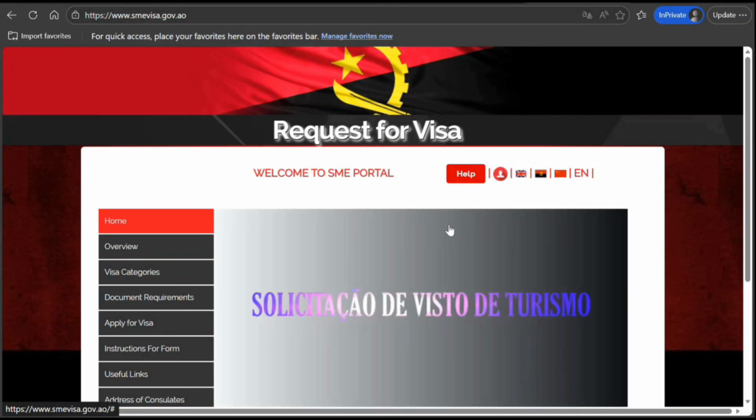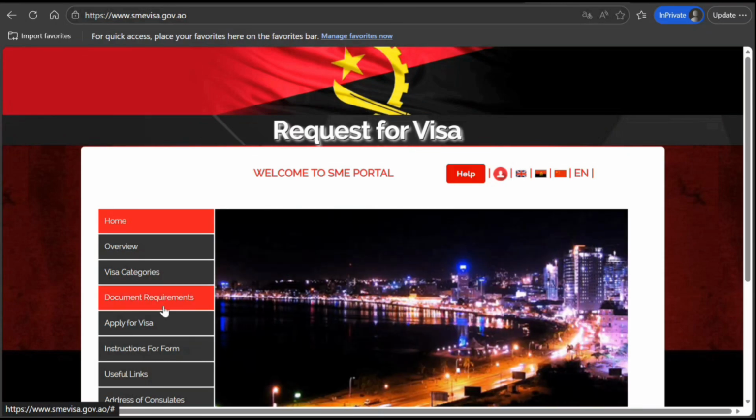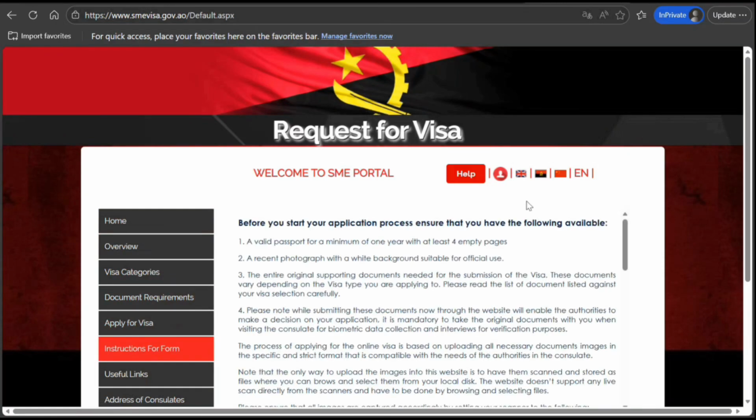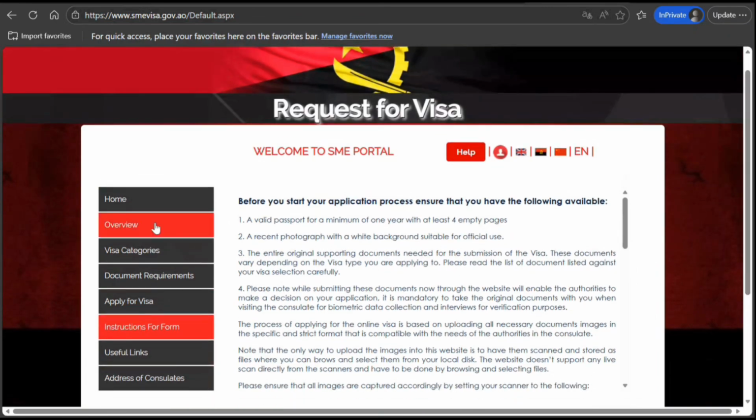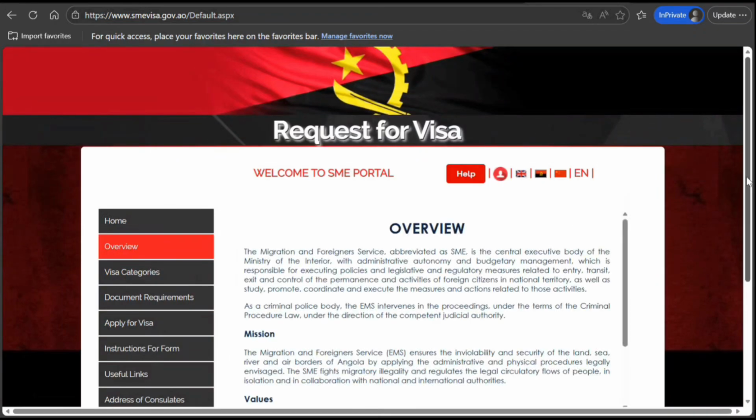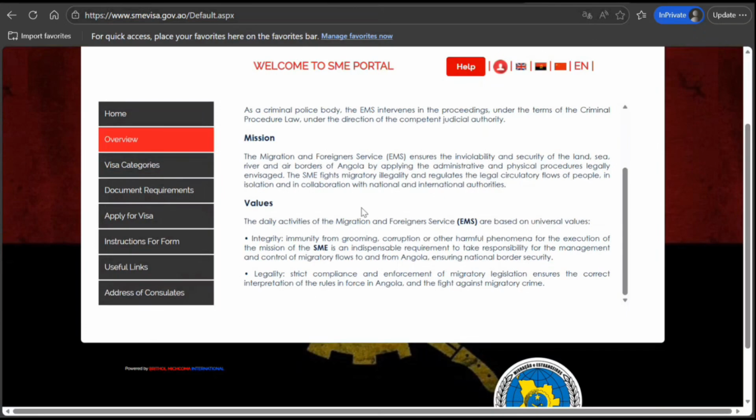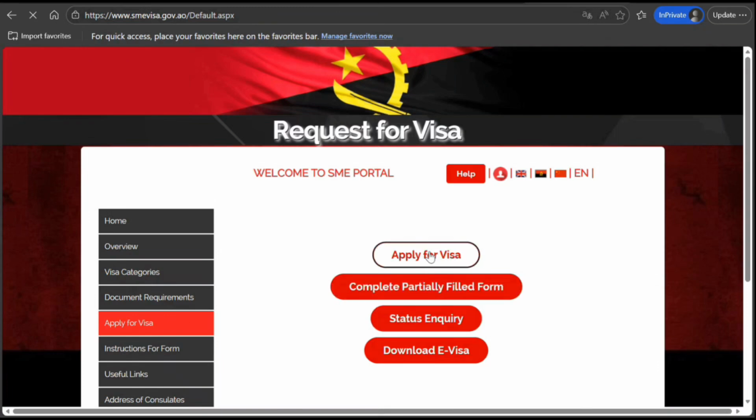So guys, in front of you, I have opened this Angola eVisa website. The very first thing I would tell you is to go for some instructions, like what documents and requirements you need, and also go for the overview, because these will give you some required information. And once you are ready, go for apply for visa. You see that four options are there. When you're going to apply, click on apply.